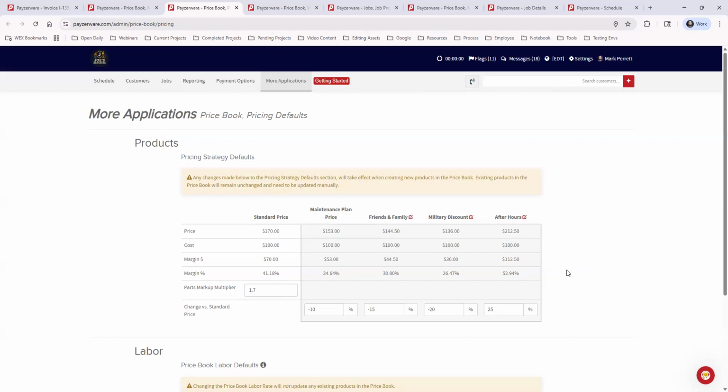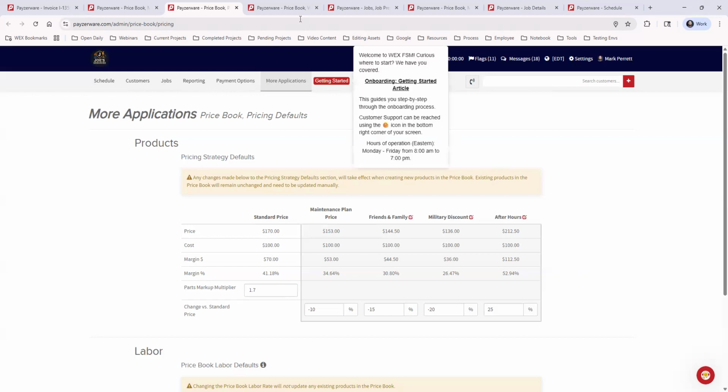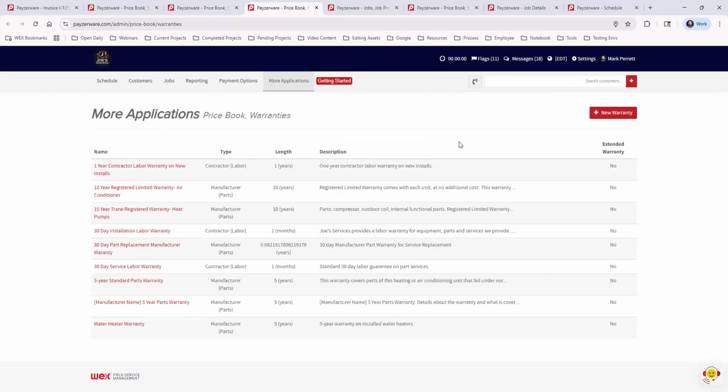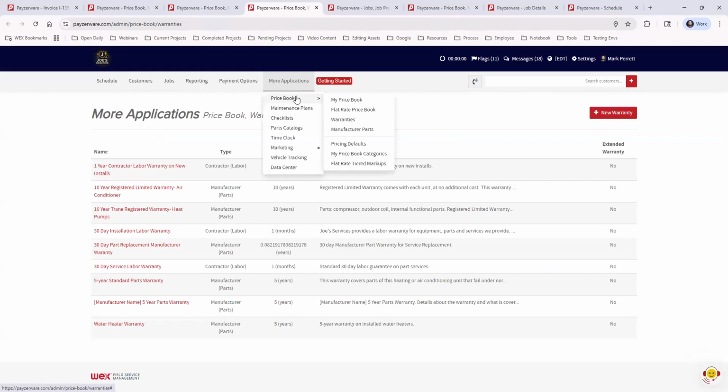So do this first. Set your categories, set your pricing defaults, and then we'll want to also set up our warranties and our job preferences. To update your warranties, we're going to go to more applications, price book, warranties.